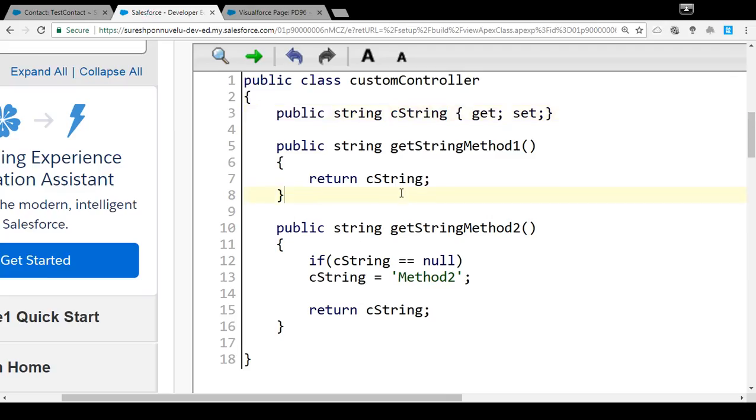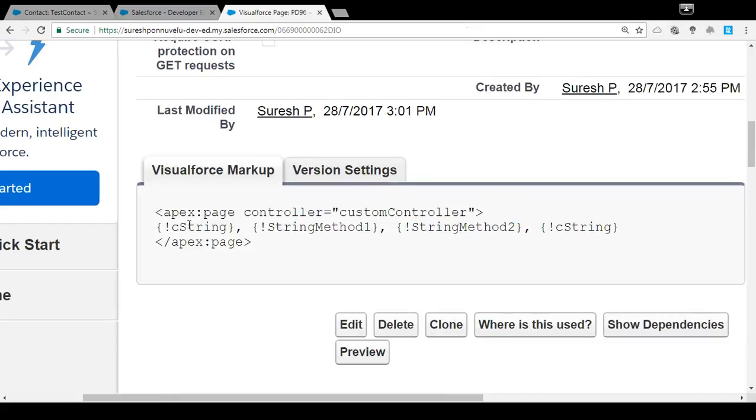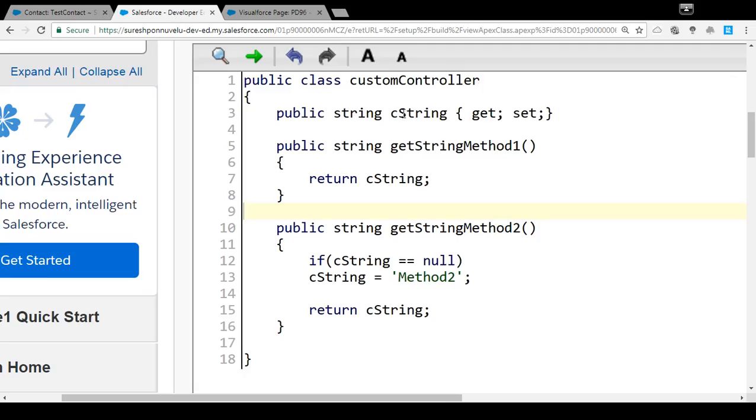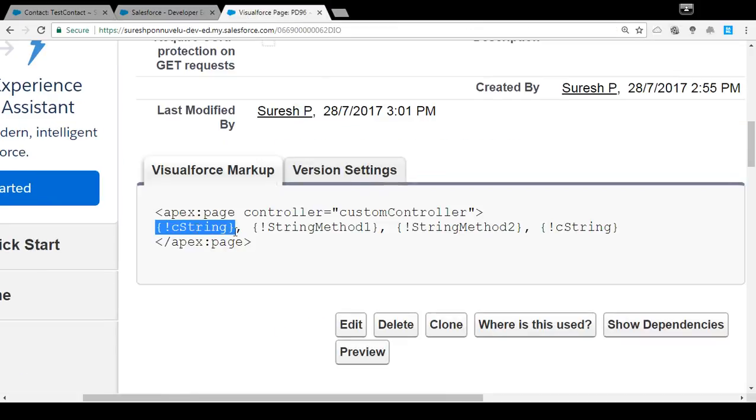Here is the custom controller class. I just copied it. As I said, there is a public property, one public method and one more public method. Here is the VF page. In the VF page, the first expression is C string, which is nothing but the public property here. Since there are no values assigned, it should return null. So it should be null followed by a comma, because whatever you type in the VF page between the tags will be shown in the output screen.